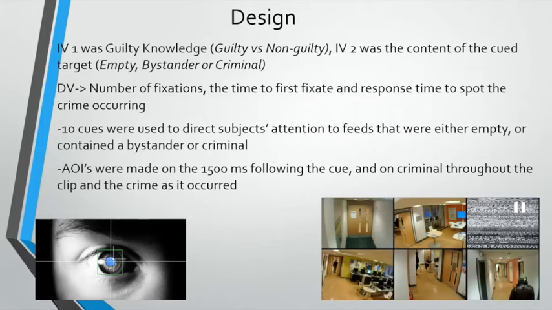What the CCTV feed had was 10 cues, which were areas of static edited into the 6 feeds. They directed the subject's attention to either an empty feed, a bystander feed, or a criminal feed. And we made areas of interest on each one of these feeds post the cue. The cue was used to draw the participant's attention to the relevant feed.